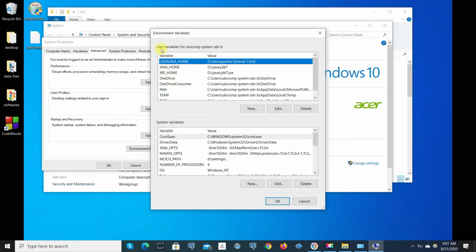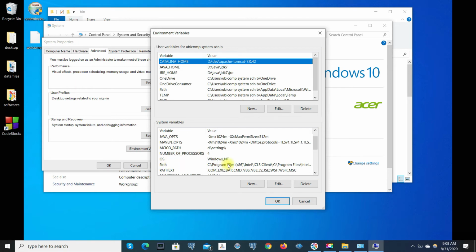We already learned the difference between user variables and system variables. User variables means we can use this software only for this user. If you want to use this software for all the users of our system, we need to set up in the system variable. So now I am setting the path in the system variable. Let's go to the path variable. This is the path variable.